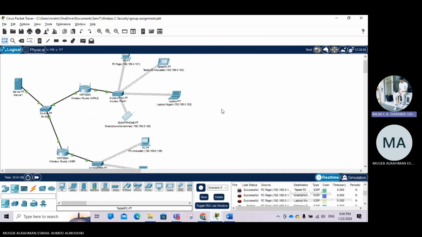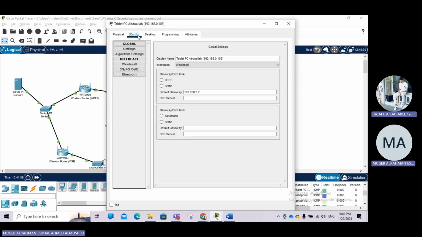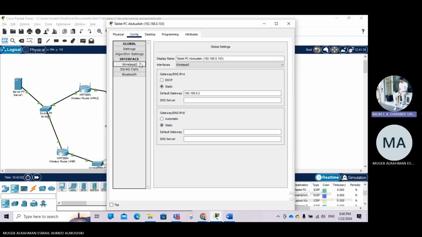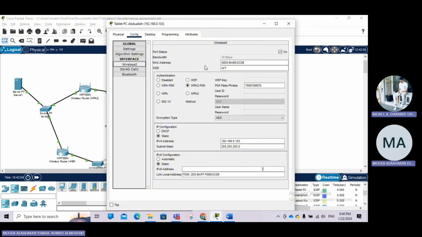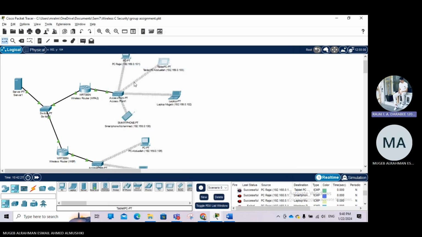Okay, for end user 3, Tabit Abdullah, go to the config tab, and under the interface, click wireless 0. Add MR7 as SSID, reference to the access point. Make sure to set authentication to WPA2 PSK and insert the PSK passphrase as 7888788878, like this number. And then Tabit Abdullah is successfully connected to access point 1.